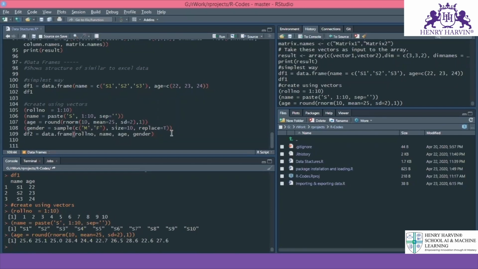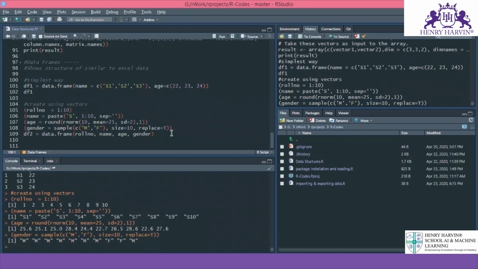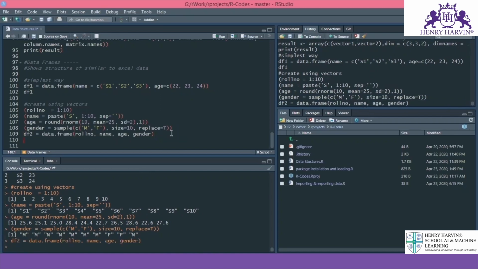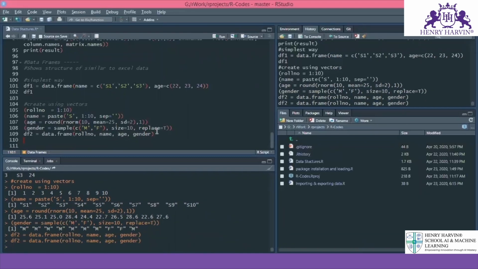We have created roll numbers, name, age and gender. Now let's create a data frame out of it. The name I have given to the data frame is df2, and the command is data.frame. I am giving the names of all the variables that I have saved earlier: roll number, name, age, gender. The names of the variables should be in the sequence in which you want the column sequence. Let's print the value of df2.